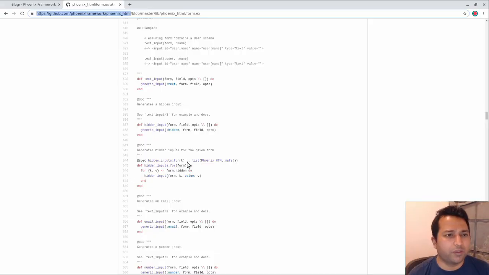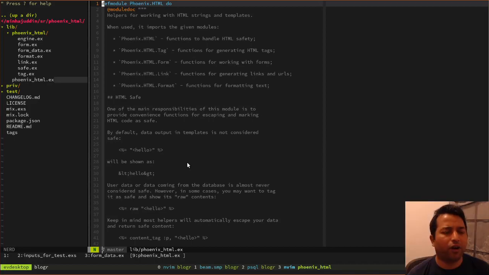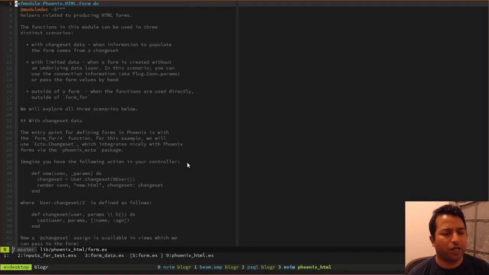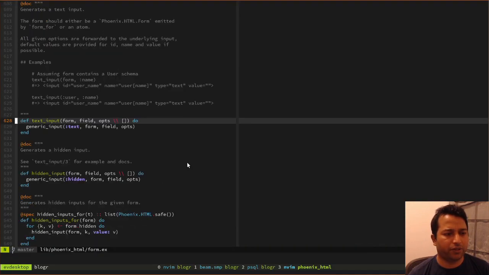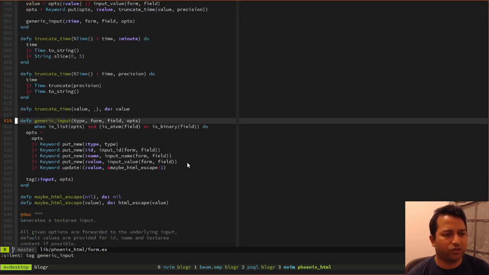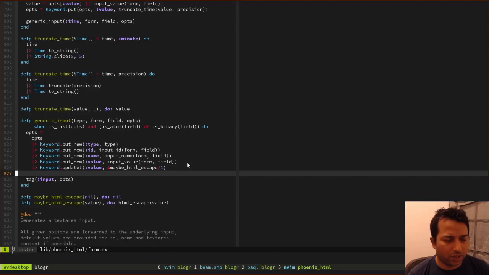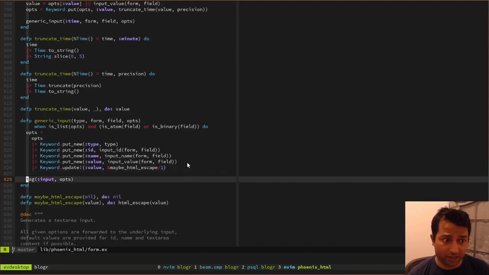All right, let's go back here. It's in the form file. It's in the form module. So let's go to the form module and go to text_input, right? And that goes to generic_input, which does something with options and then uses the tag with input and options, right?